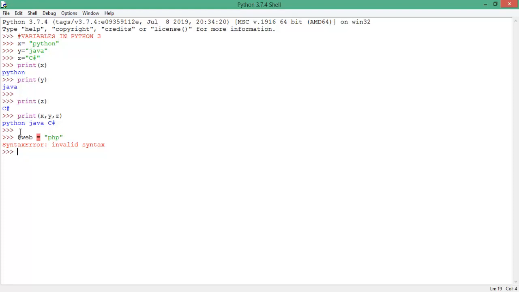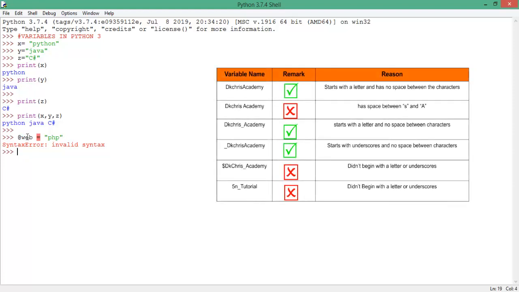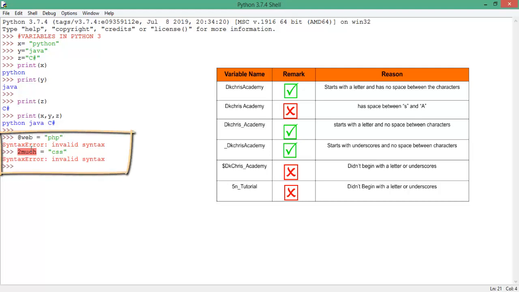And what it's simply saying is that this is not a valid variable name. If I say maybe here I will say too, I can call it too much, it doesn't really matter. Then I would assign it to this sweet language called CXX and I hit enter. The same syntax error. It's saying that too much is not a valid variable name because it didn't start with an underscore or a letter.